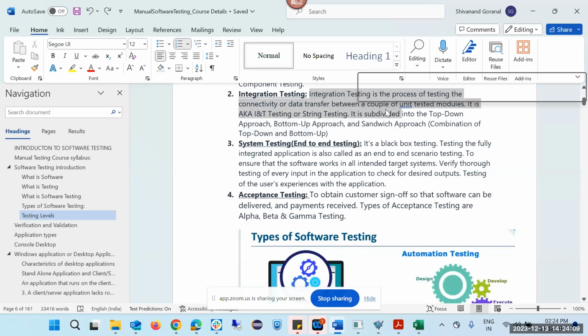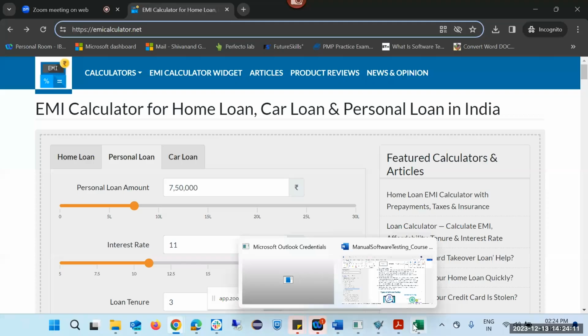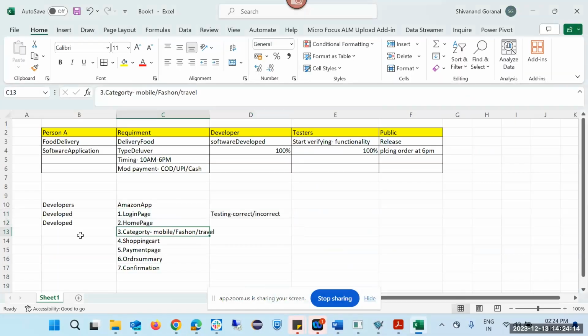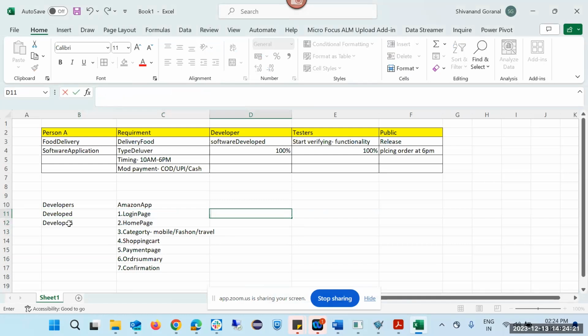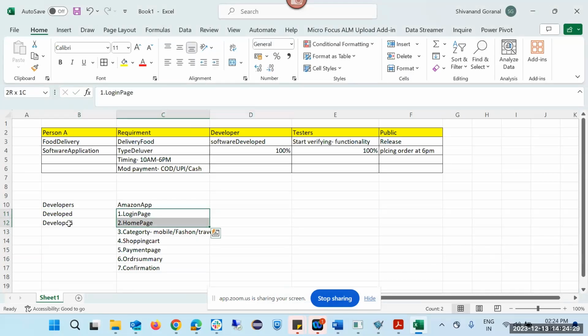So what is integration testing? You are just testing the components together. Let's say the login and home page are developed completely. You enter the password and click login, and it connects to the home page because these two are integrated together, right? After the home page, it will show, if developed, all the categories: mobile, shopping, travel, bills, everything, or your wallet.